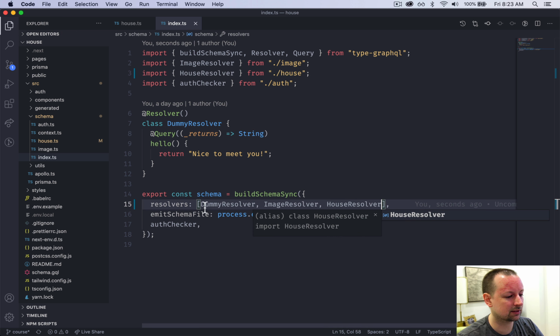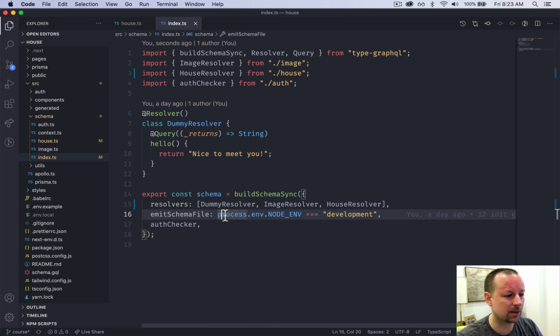Now I really like Type GraphQL's way of organizing these, because you can have little resolvers that each handle one portion. So images are handled here, houses here, users somewhere else, rentals somewhere else. And you can keep them really nicely compartmentalized.